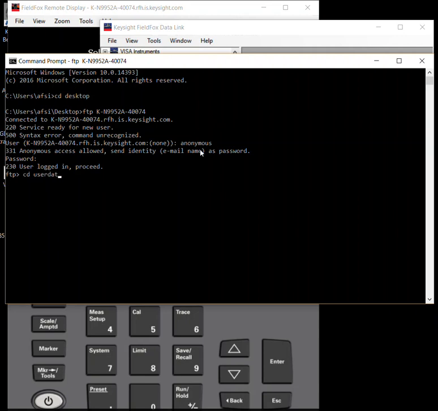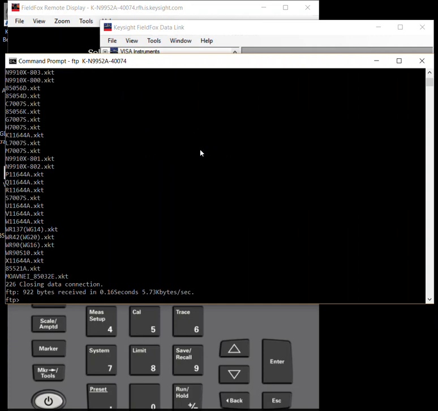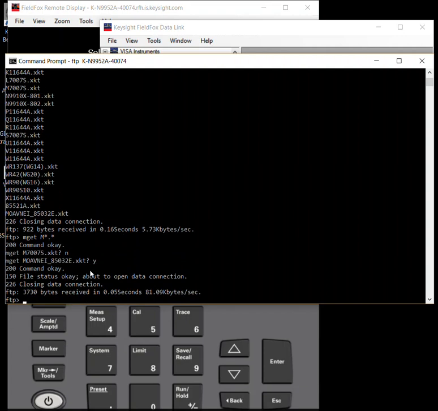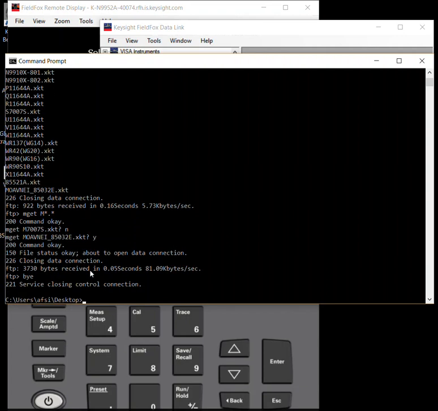Then you can cd into user data. You change directories into CalKits. And this is a listing of all your CalKits. There's my Moveni, my misspelled name. So let's say I want to fix the spelling of that. I can get that, mgets mstar.star. I think this should work. I don't want all of them. Yes. So now I've got my file.